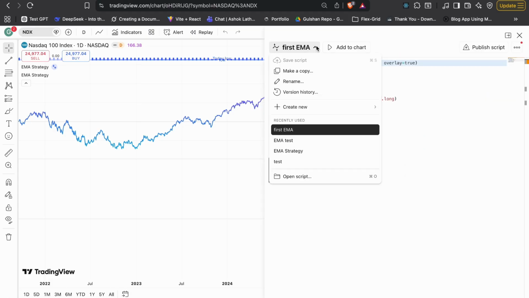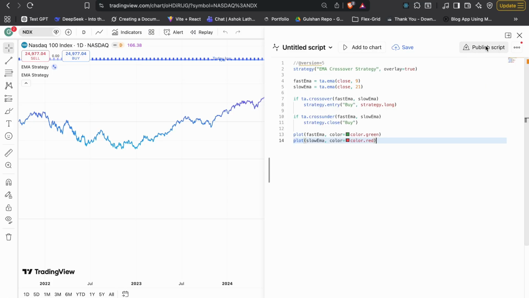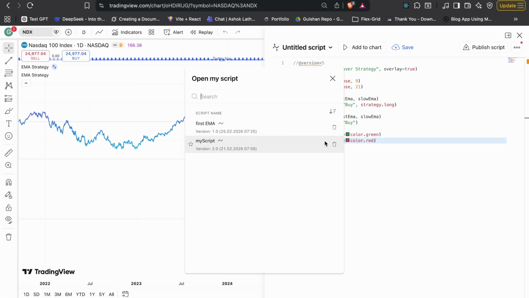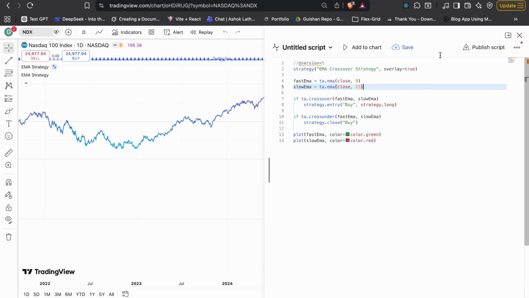Also here, once you click on the drop down, you have many options like make a copy of the script, rename the script. You can create a new script for strategies or indicators. Here you can also create strategies, save and publish it. Or here you can easily manage your scripts. Okay, like this. So I hope you will understand it easily.